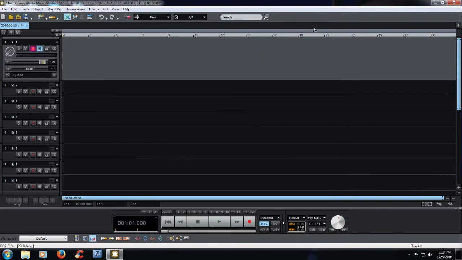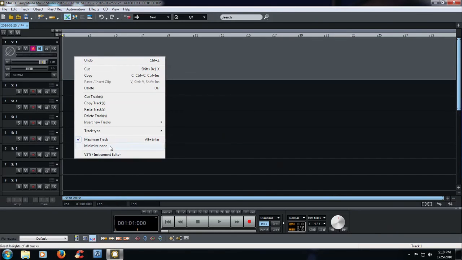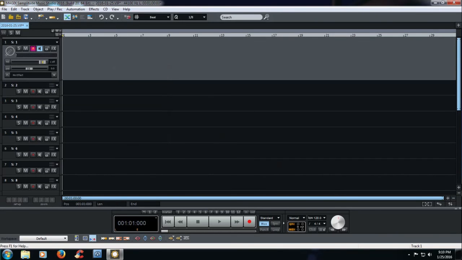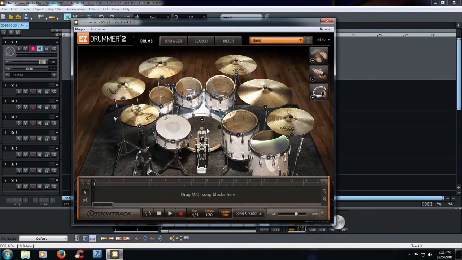So let's click that off. Every time I want to bring up the instrument, just right click in the track and go to instrument editor, and up pops your interface to start building a drum track.